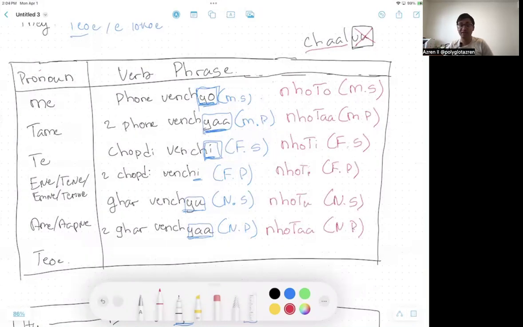Me be phone nota vencia or me be phone vencia nota. Me chopri venci, sorry, that is affirmative. Me chopri venci noti. I didn't sell one. Me noti venci chopri, right? If it's more than one book, same thing: chopri noti venci, be chopri noti venci. If it's a ghar, me ghar notu venciu. Be ghar hoy to me be ghar nota vencia. So we're just going to use noto, nota, noti, notu, nota.